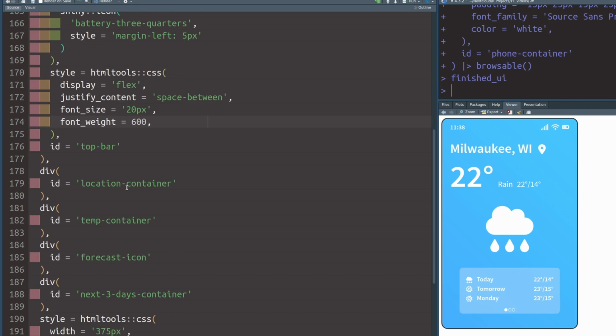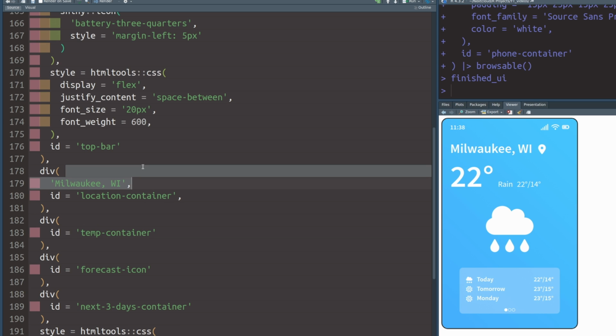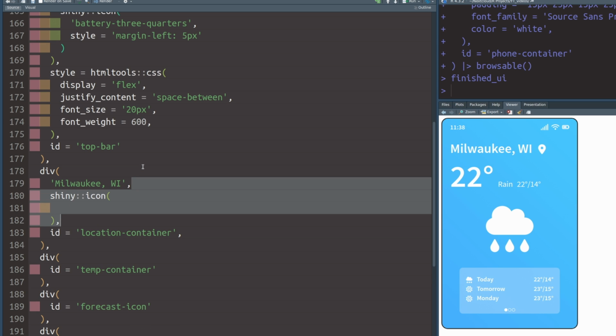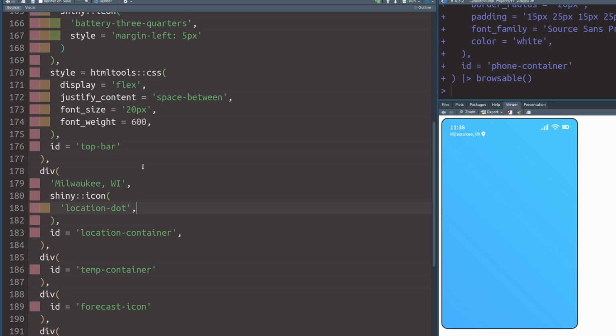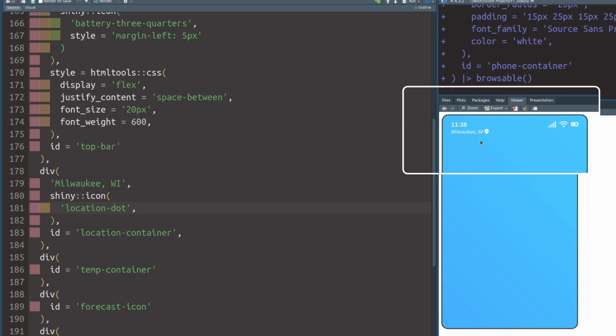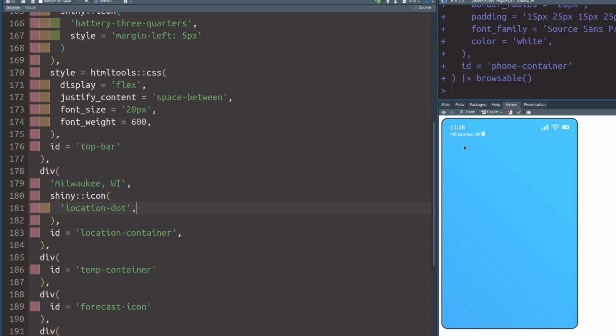Sweet, now let us move on to our location container, which corresponds to the text Milwaukee, Wisconsin and this location icon. What we'll need to put into this container is the text Milwaukee, Wisconsin, followed by an icon again. In this case, we'll use the location dot icon, and if we execute this, we can see that everything is really close to each other. You know, you see that Milwaukee, Wisconsin doesn't have any margin on top. We should fix that, but let's work on the text first here.